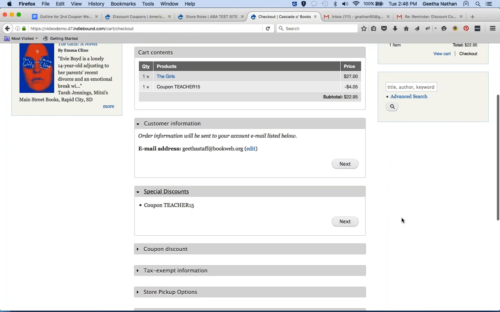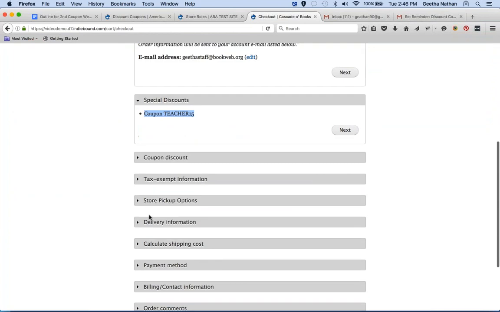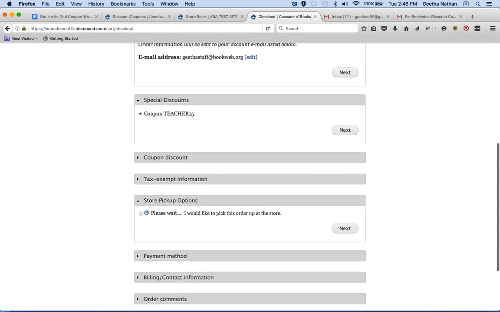And anytime an automatic coupon is applied, if you have the special discounts pane enabled on your checkout, you can see that this will be listed as a special discount. This is a special pane. And the coupon is applied. I can just go through checkout again.